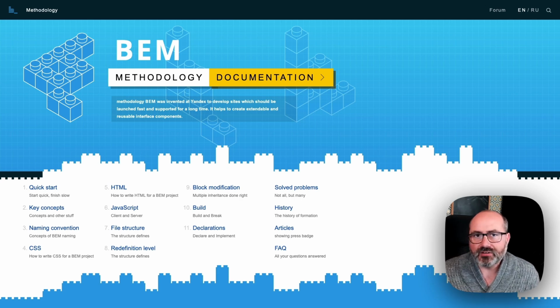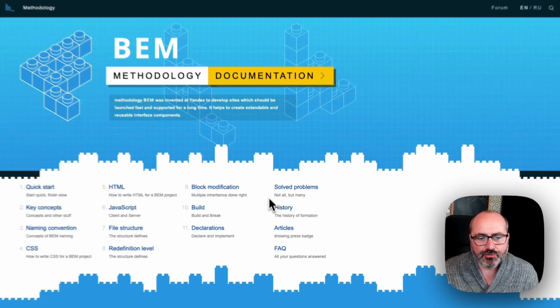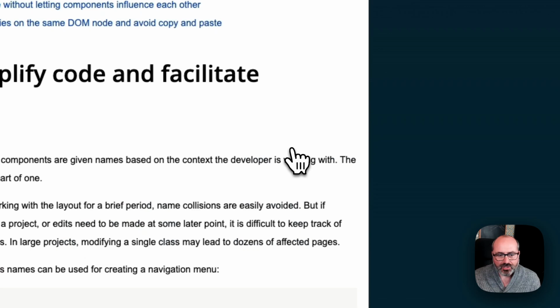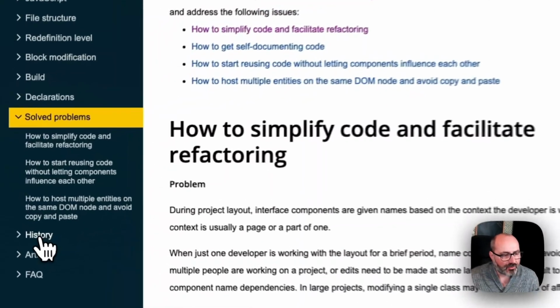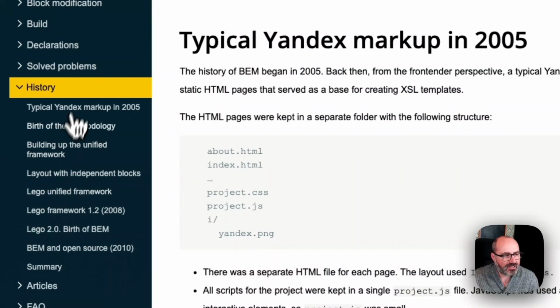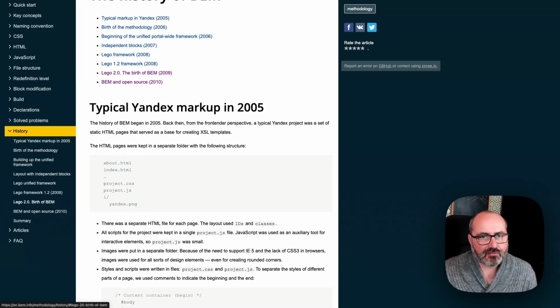One day when you have time, I highly encourage you to read this chapter, Solved Problems, that describes what problems Yandex was facing and how they solved them with BEM. And another very interesting reading is the history that describes all the steps from the origin in 2005 to the birth of BEM in 2009.